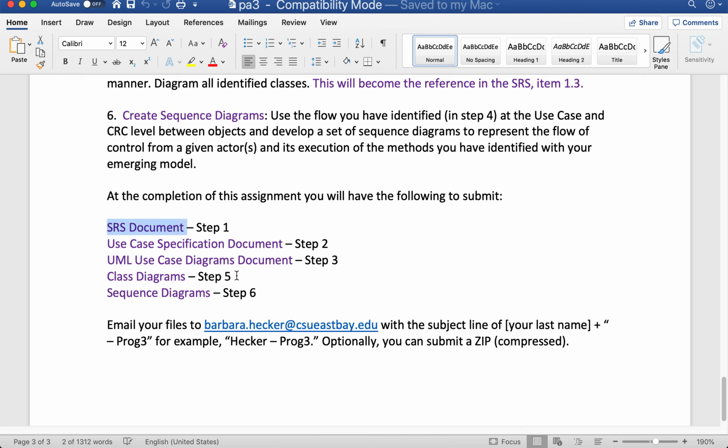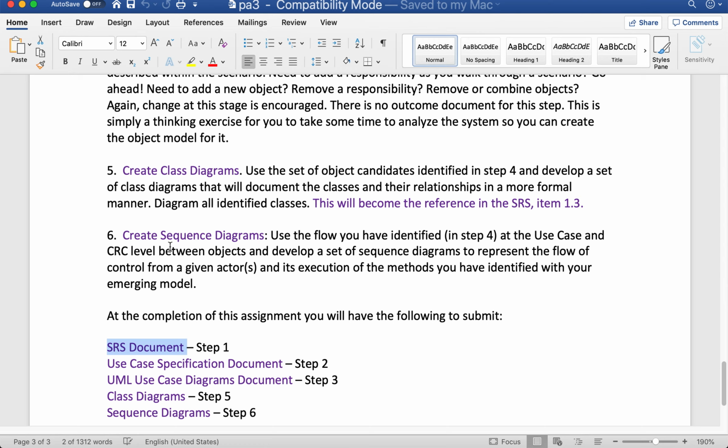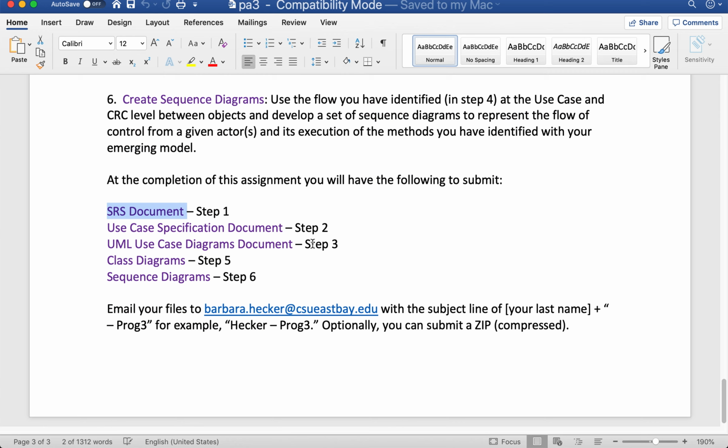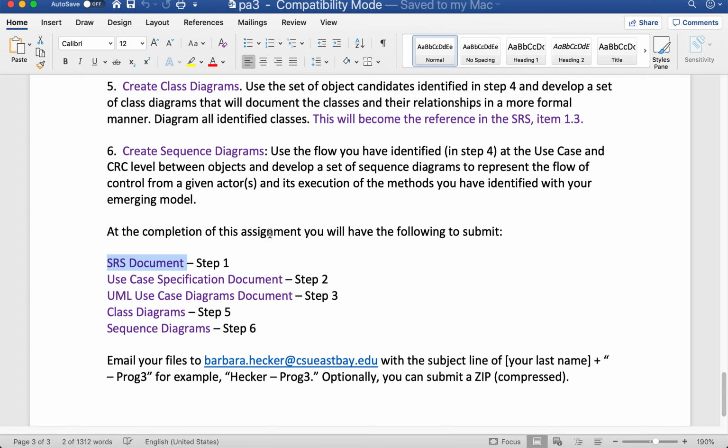So steps 2, 3, and 4 were to brainstorm. You don't have anything to deliver for those. Steps 5 and 6 go inside of the SRS document. So you're just going to submit to me the SRS document along with steps 2, 3, 5, and 6. You can put them all together into a zip file, or put them on a shared drive. You can do a number of things with it. I'm not expecting it in any particular format. I just want all the pieces.